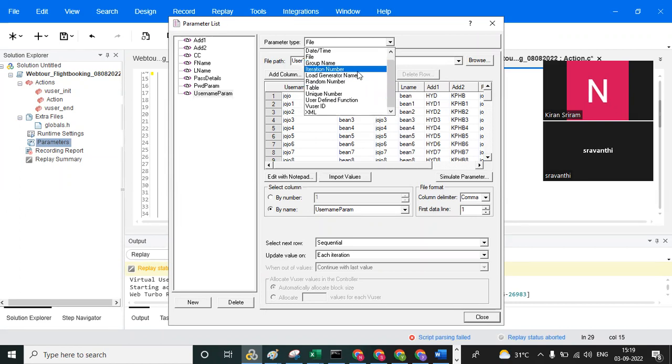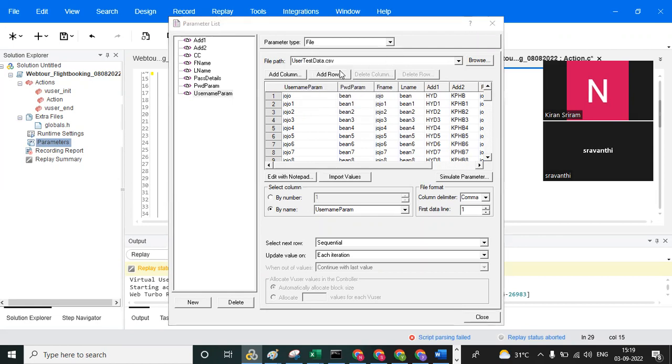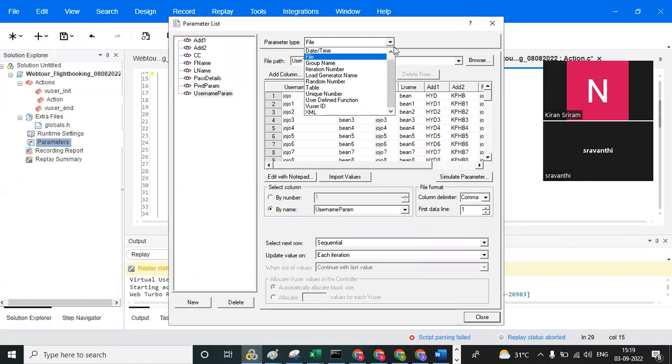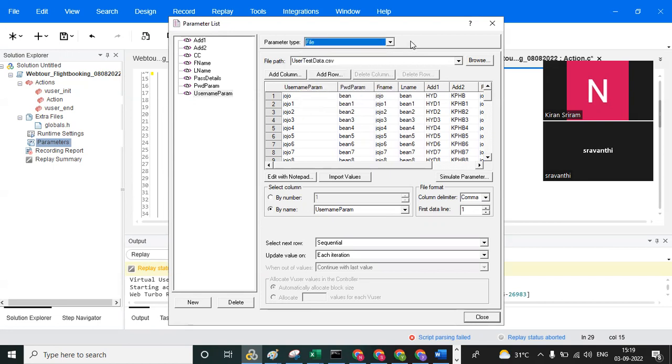What is the group name? What is the iteration number? And when we can use it, the example will also be there. Just go through that, because maybe in an interview someone asks a question and you need to give the answer, right? That is the way you need to understand what is what. Okay, so these are the parameter types.